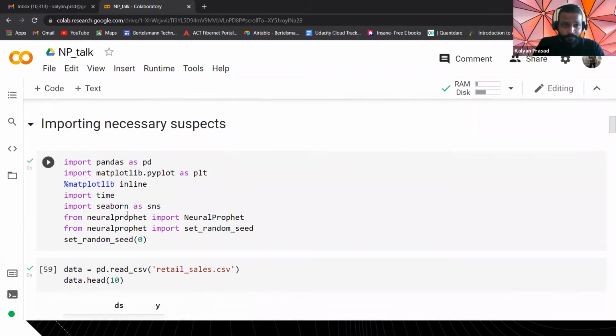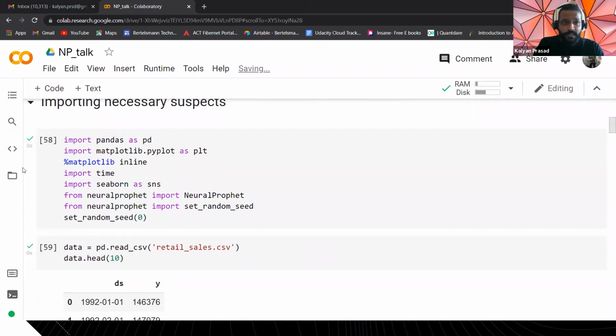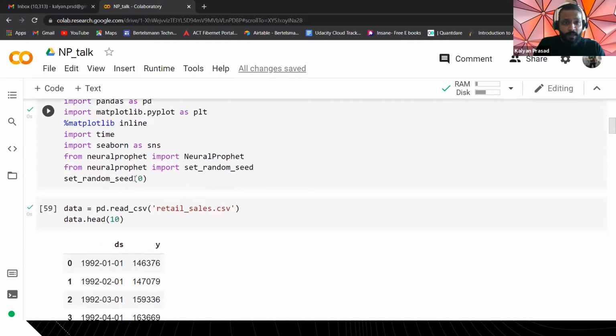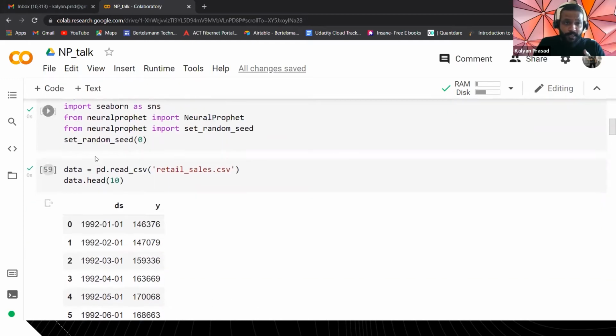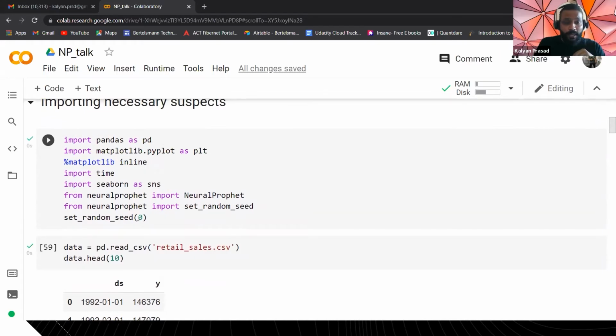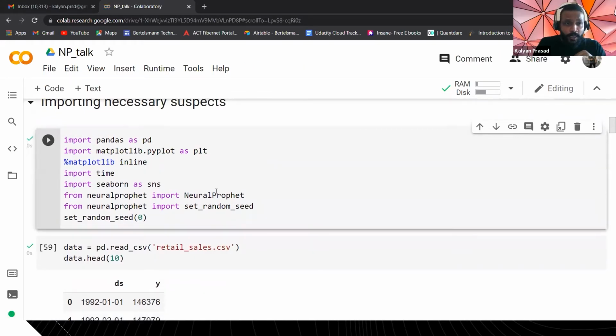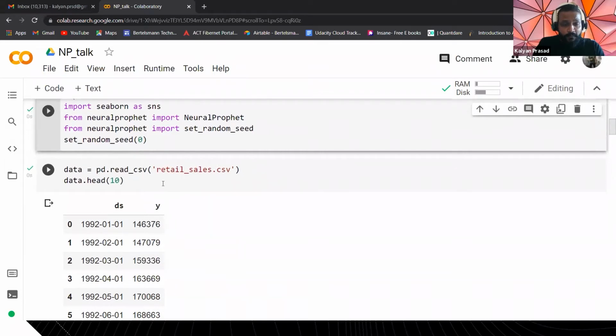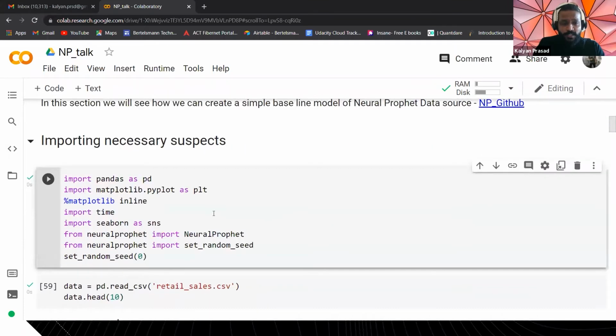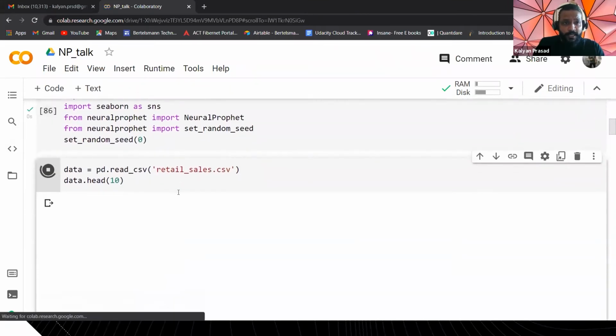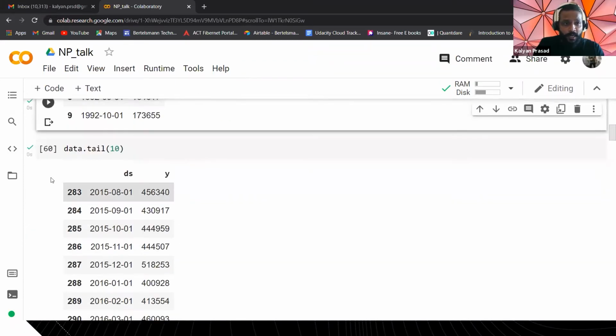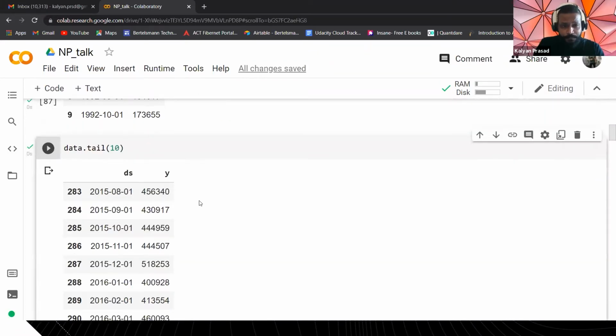Okay, so as usual, we'll import the necessary libraries here. I have imported libraries like pandas, matplotlib, seaborn, and from NeuralProphet, I have also imported set_random_seed. I have set the random seed with a random number to ensure that results are reproducible on subsequent model runs. Here my random number is equal to 0, and I've loaded my libraries. For this demonstration, I have taken the retail CSV data, which is from the NeuralProphet page. I have run the data, so here are the first 10 rows and here are the last 10 rows of our data.